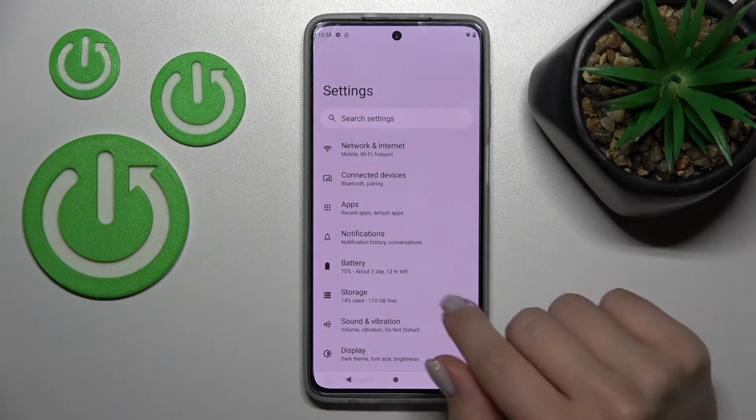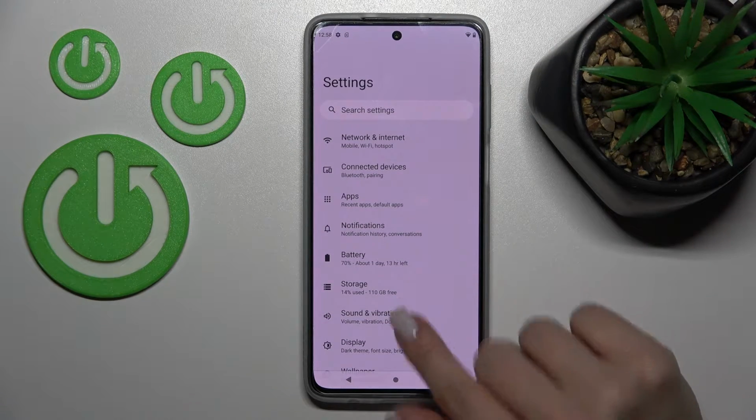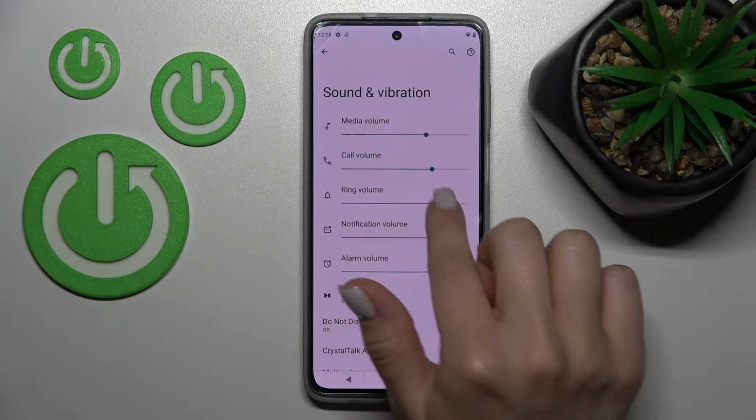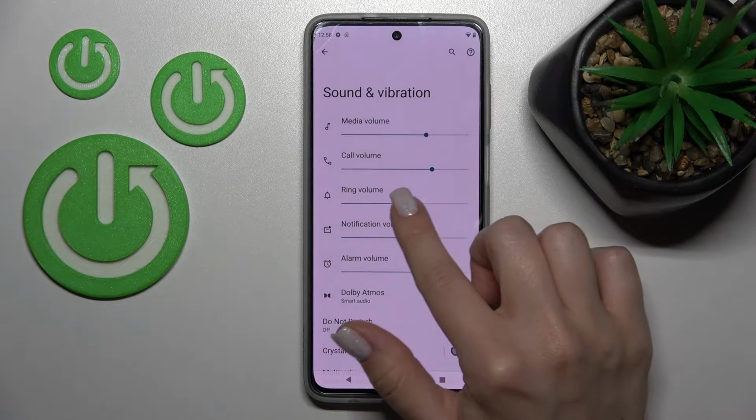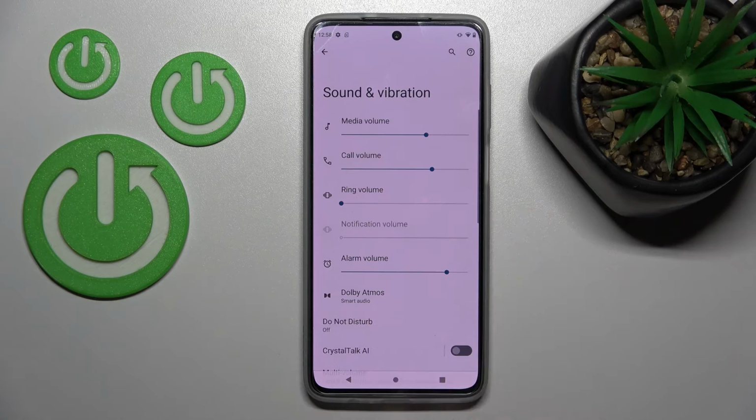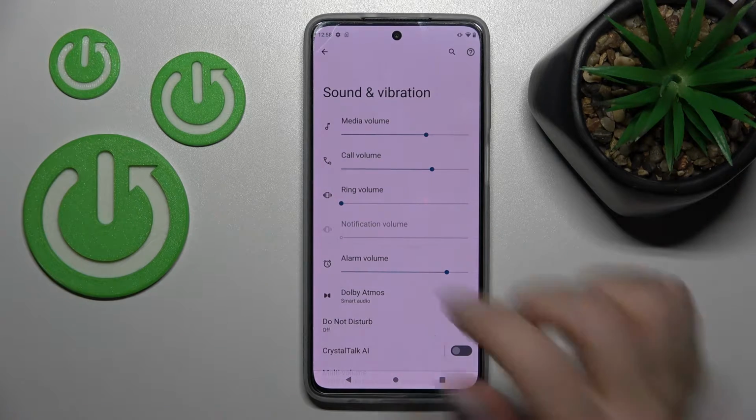So let's first open the Settings application, and after that tap here on Sounds and vibration. Here you'll see the ringtone volume panel, and to remove the ringtone sound you should swipe to the left side, that blue dot, and that's it.